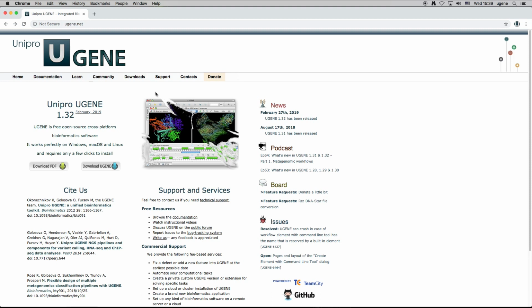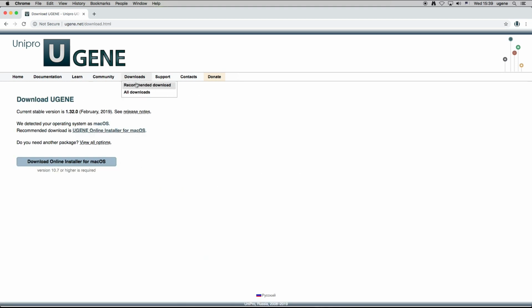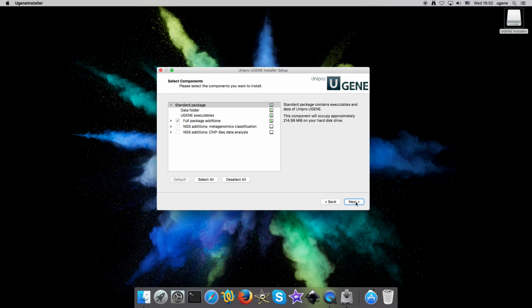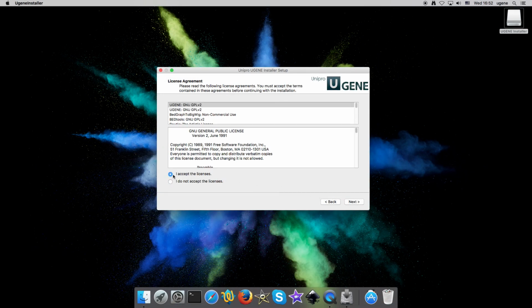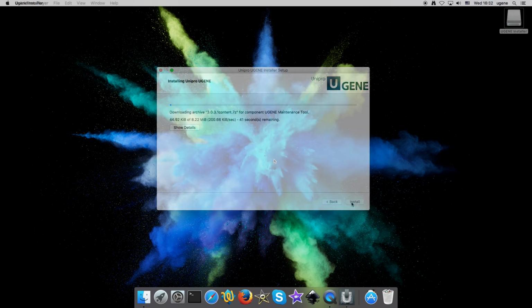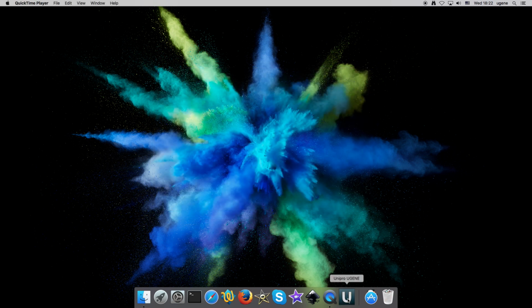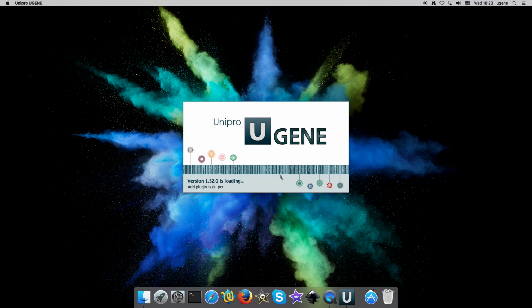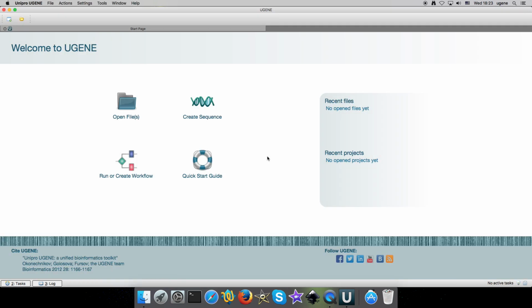Now go to the UGENE Downloads page, get the recommended online installer package and run it. In the installation wizard, leave the default configuration on the Select Components page. When the installation is finished, run UGENE. Let's use a simple sample workflow with the FastQC tool.